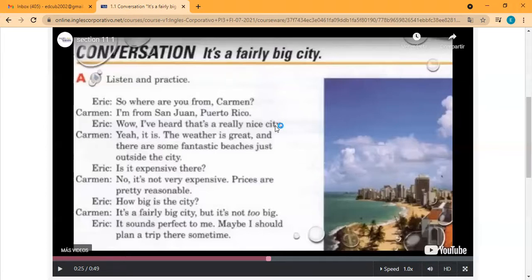Okay. So here, when they are describing the city, what words do they use to describe the city? The weather. Okay, the weather. What about the weather? What do they say about the weather? The weather is great. Okay, so they use the word great. Mm-hmm. The price.